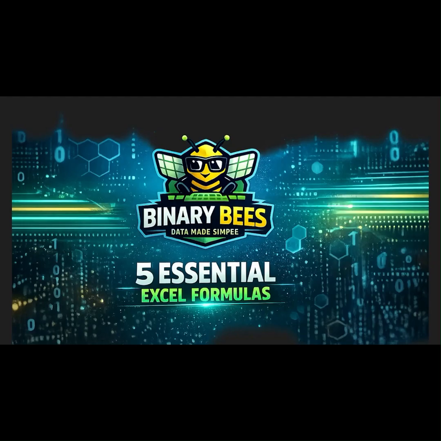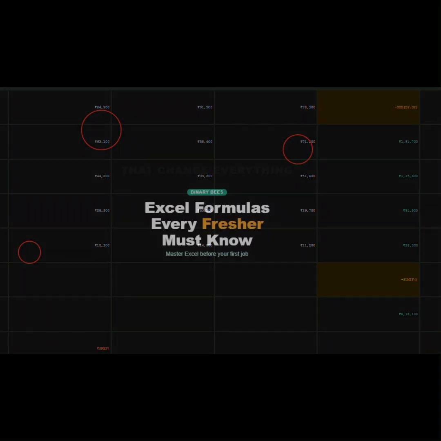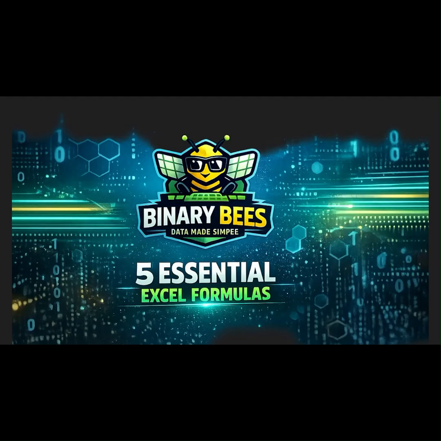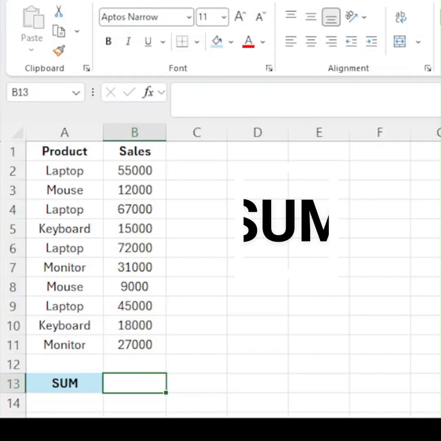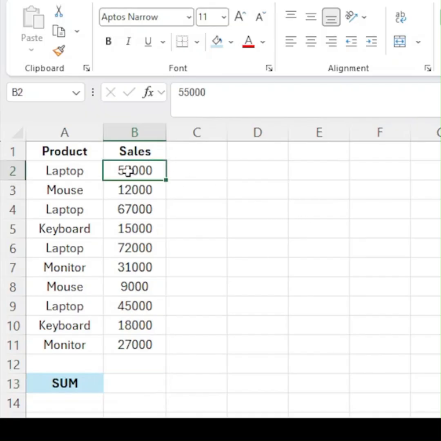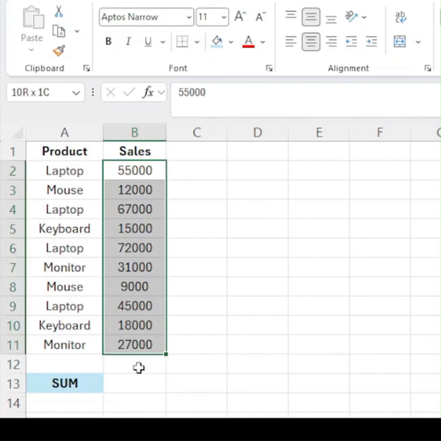I am Anuj, and today we are covering the 5 Excel formulas that every fresher must know before their first job. Let's start with our first formula. This is the most basic but most used formula in every office. Here we have to calculate the sum of total sales of all products.